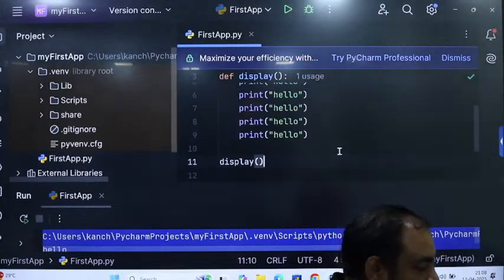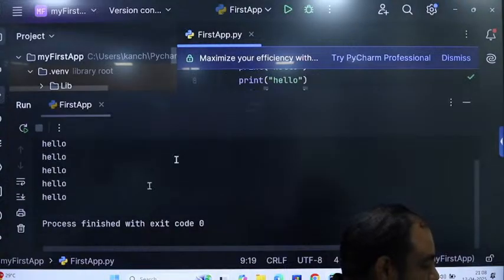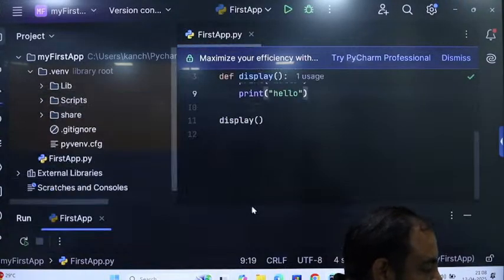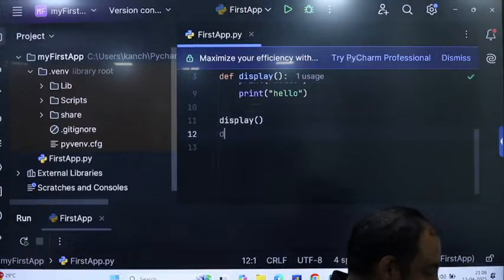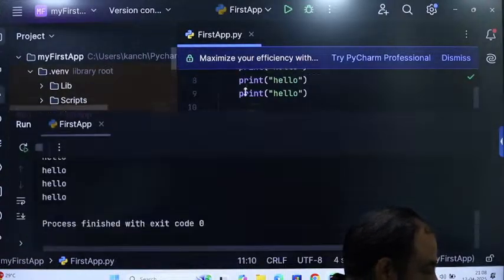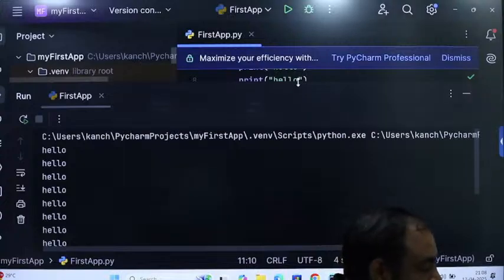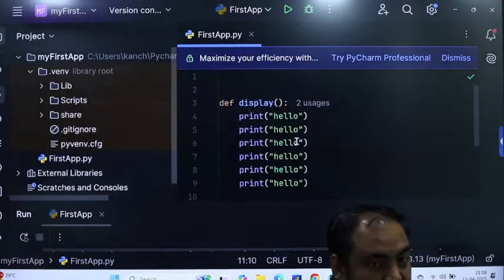So one time if I am calling, then how many times hello am I going to print? See, 6 times it is going to print this hello. Again, if I am calling this function, then again 6 times it is going to print. So, what happened? My code got reduced.